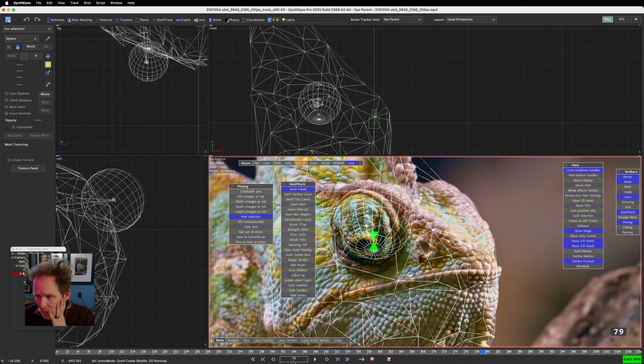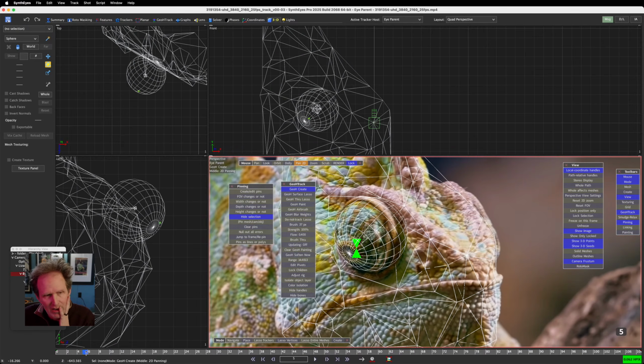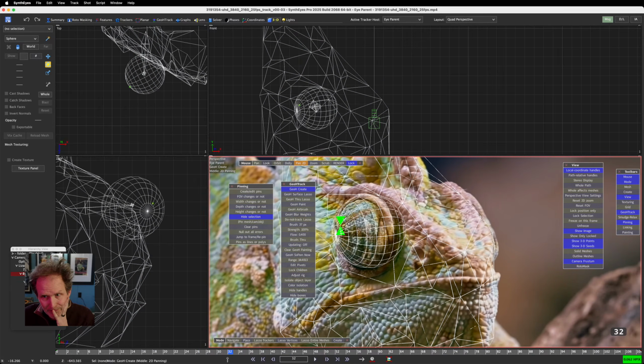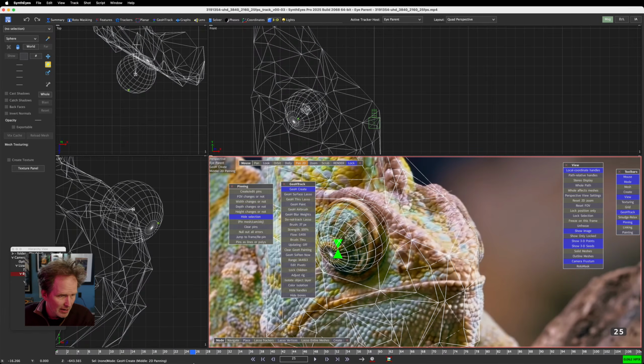All right, so back here. What are we going to do? There are two ways that we can try and deal with this. If we wanted to be really correct about it, it would be getting the eye in the right position so that the rotation calculations worked better.